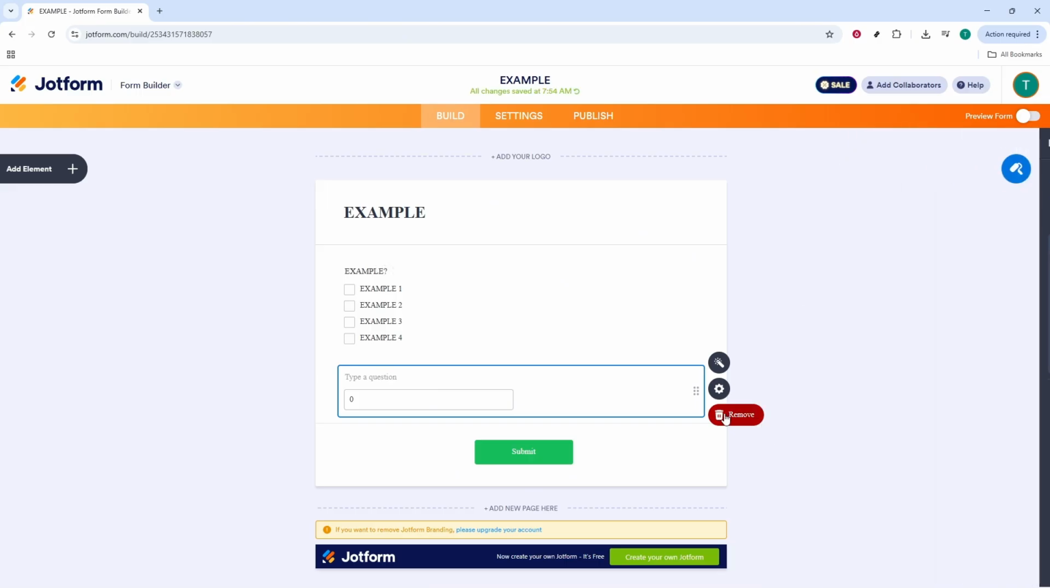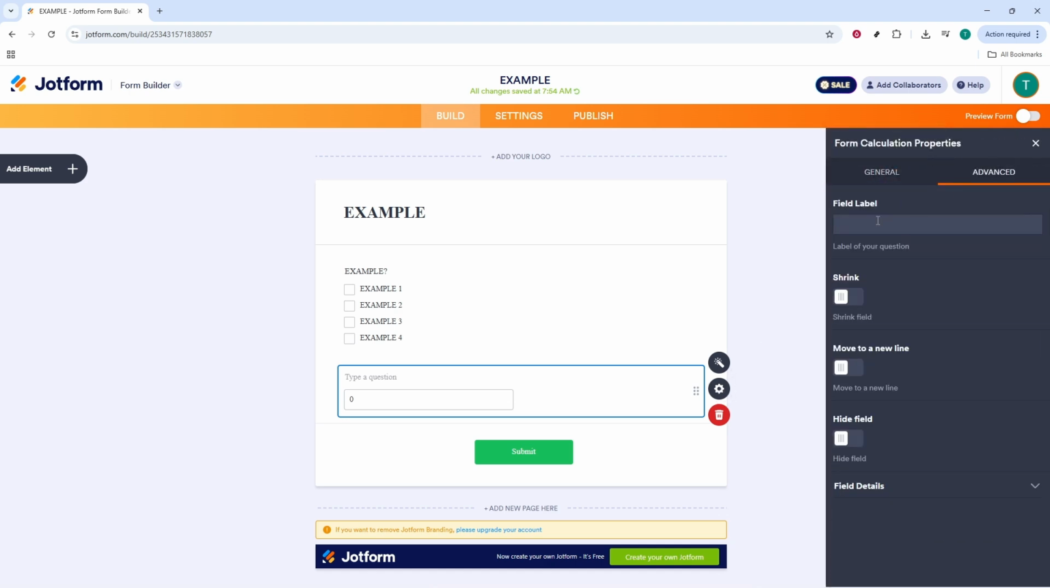Finally, rename the score field so it's clear. Click the Form Calculation widget and change its label to Total Score. If you want to keep the score hidden until the end, you can leave it at the bottom of the form or set it to read only so respondents can't change it.